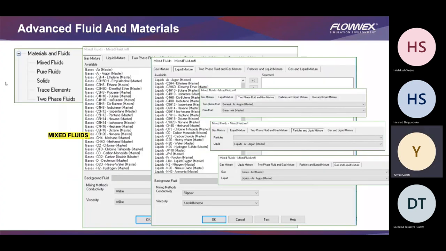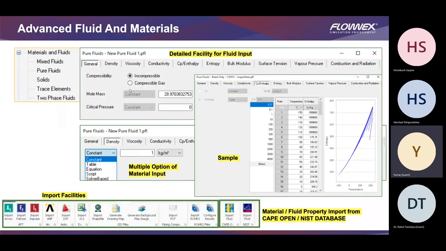Then we have advanced fluid mixtures like mixed fluids, pure fluids, solids, trace element, as well as two-phase fluids. Then we have advanced fluid materials, with properties like density, viscosity, conductivity, bulk modulus, surface tension.